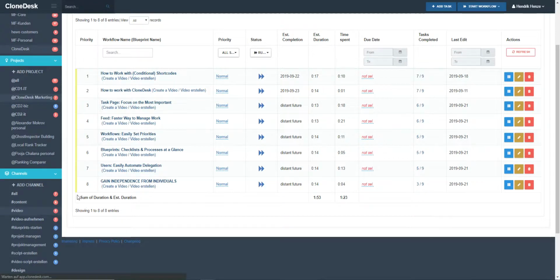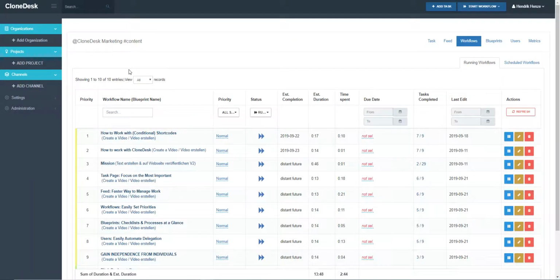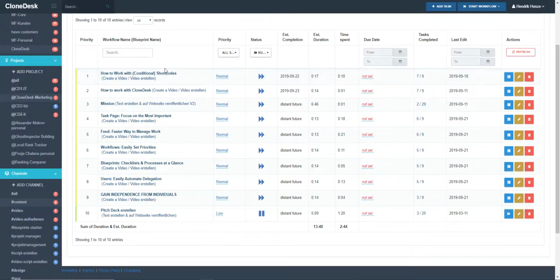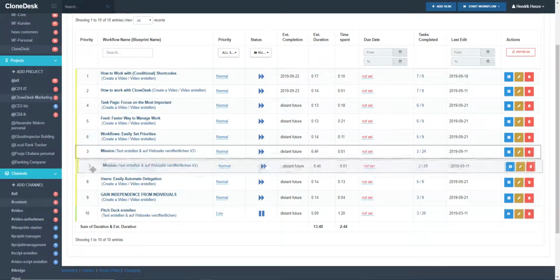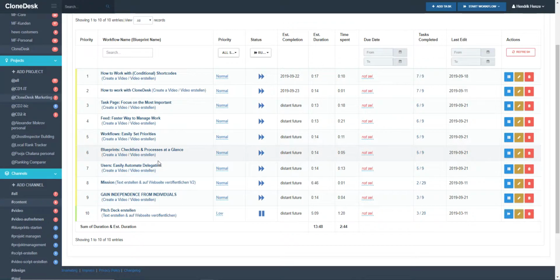Now, if I go to content, I get a lot more workflows in here. I will also see how to work with CloneDesk. There are some videos and there's a text that I have to write about the mission. I say the mission is important and I have it in raw format already, so this is not as important as the video production, for example. Then I have the pitch deck. So there are a few things.